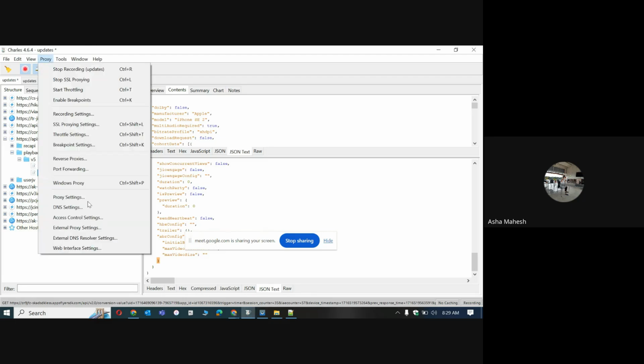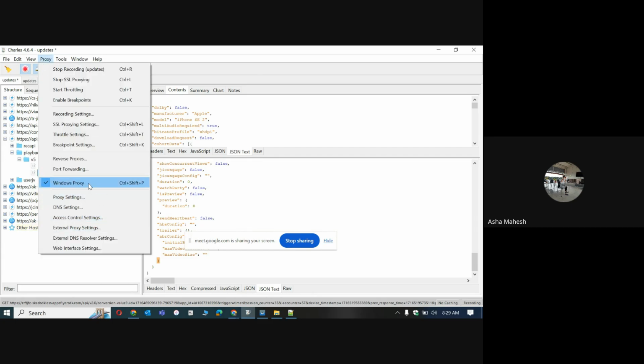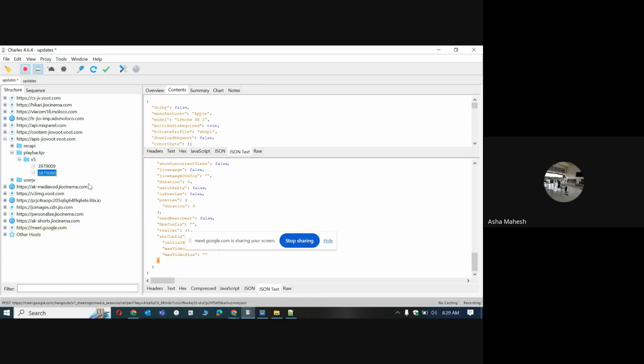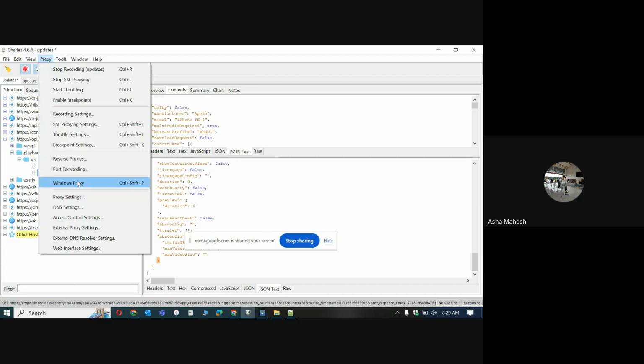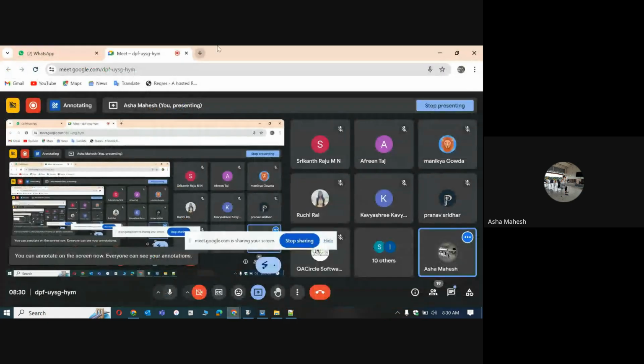And on Windows, if you want to see traffic in the browser, as soon as you kill and relaunch the app, the Windows proxy setting will be enabled. If you want to connect any device, just disable this. Click on Windows Proxy, go to Set Proxy, and just disable that. Then whatever you do in the browser will not be recorded. If you enable it, whatever you search in the browser will show up. I'll just show it.